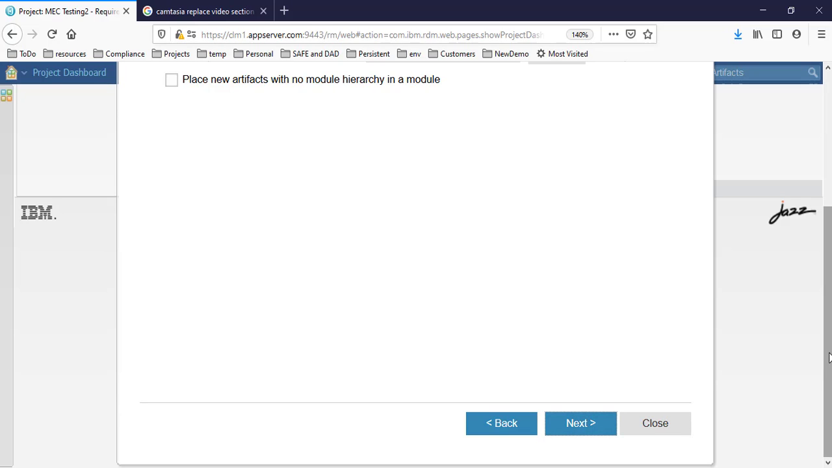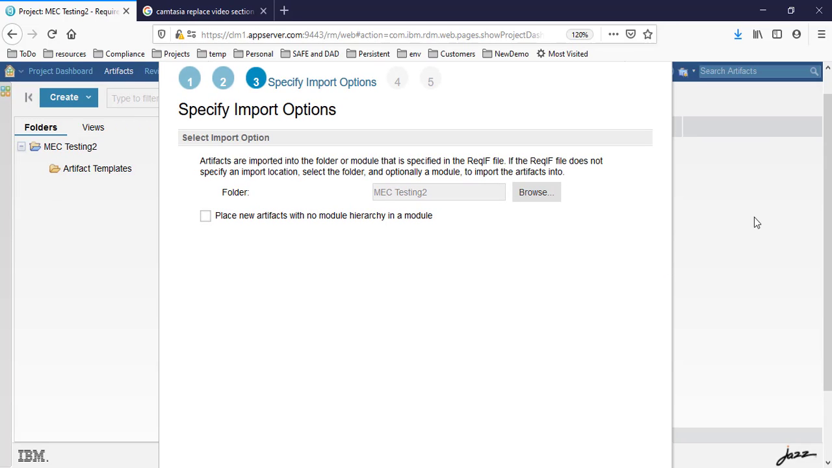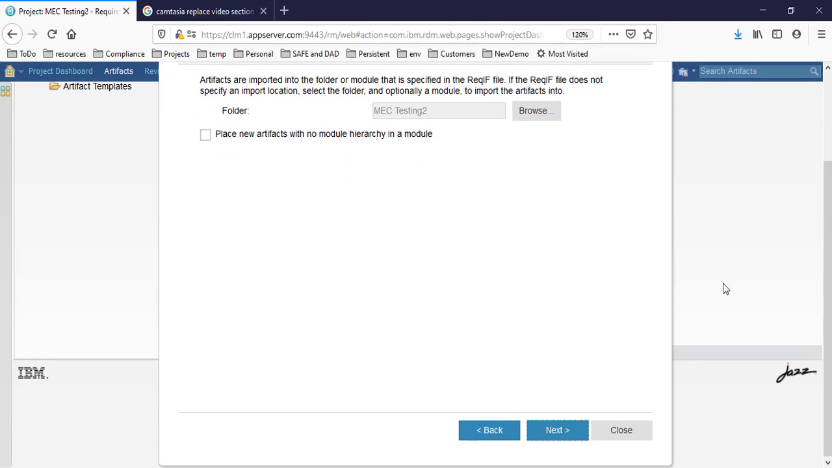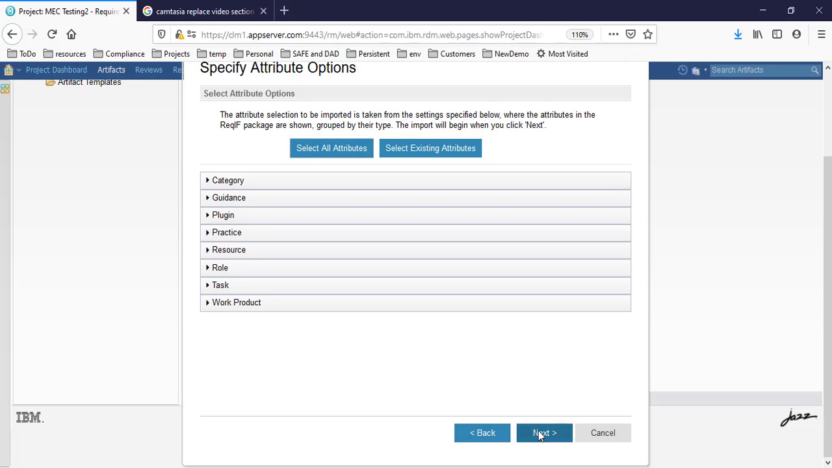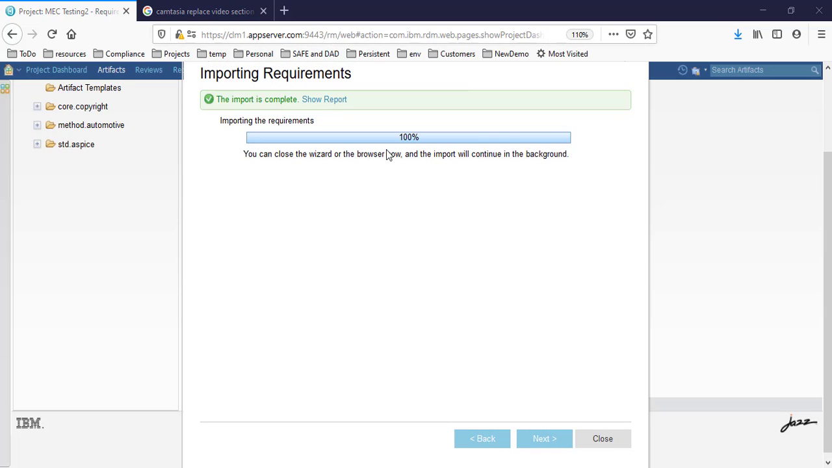and it gives me a few questions, but most of these I can just take the defaults for, so I'll just say Next, and then it imports them. If you have a large library, it can take a while. In this case, I sped up time so that it would get to 100% very quickly. And import's complete. I close it.